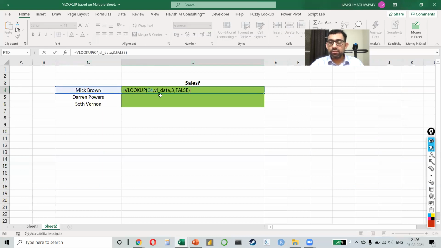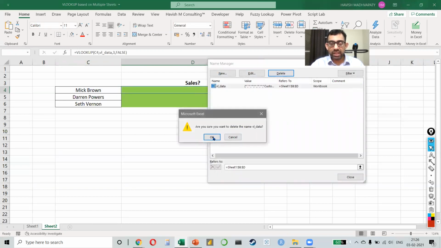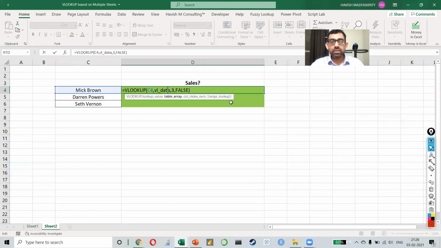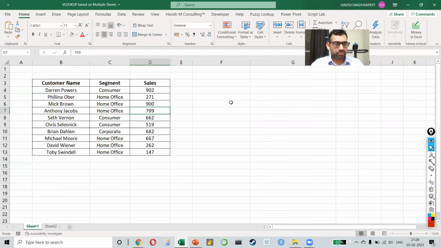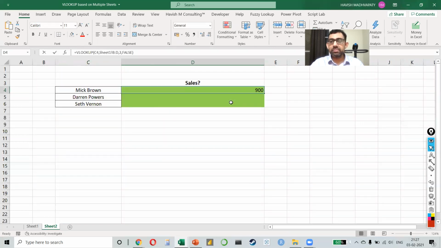You will see here it is called VL data since I've given a name to that data set. So for simplicity, for now, let's remove that. And let's just call it B colon D. I'm sorry. Let me just check once. Yeah, on the other sheet, so sheet 1, B colon D.